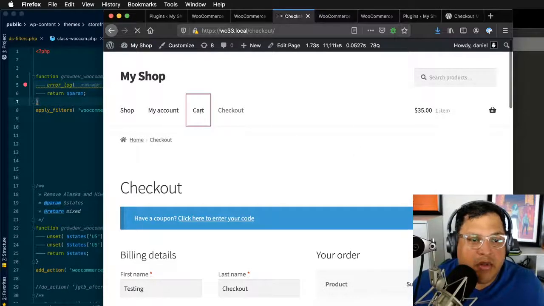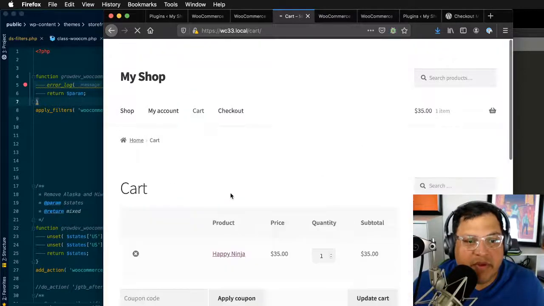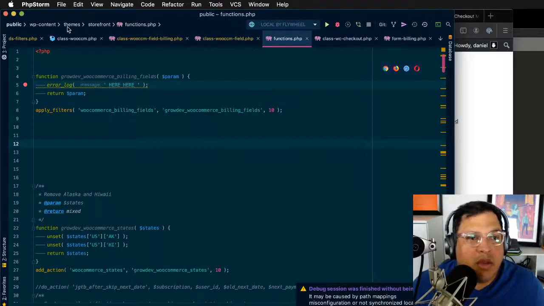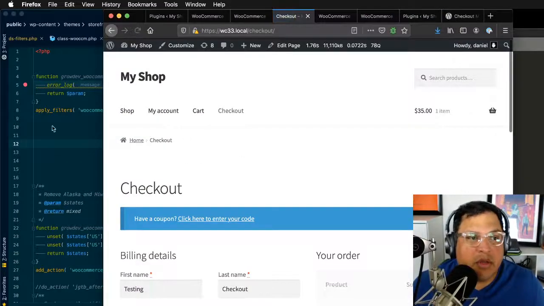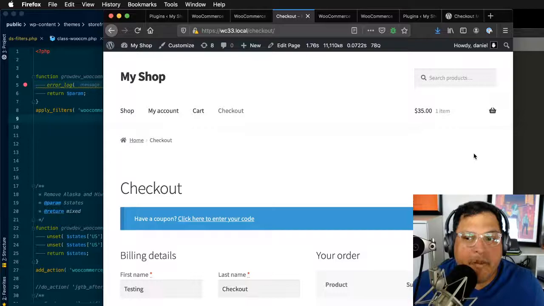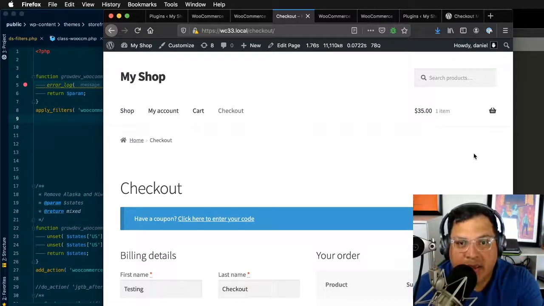Let me go to the cart. The cart wouldn't have billing fields, so I'm just making sure. Proceed to checkout. And I'm in Storefront, so this should be run. Yeah, I don't know. Maybe it doesn't do anything anymore. That is highly possible. But it's interesting.